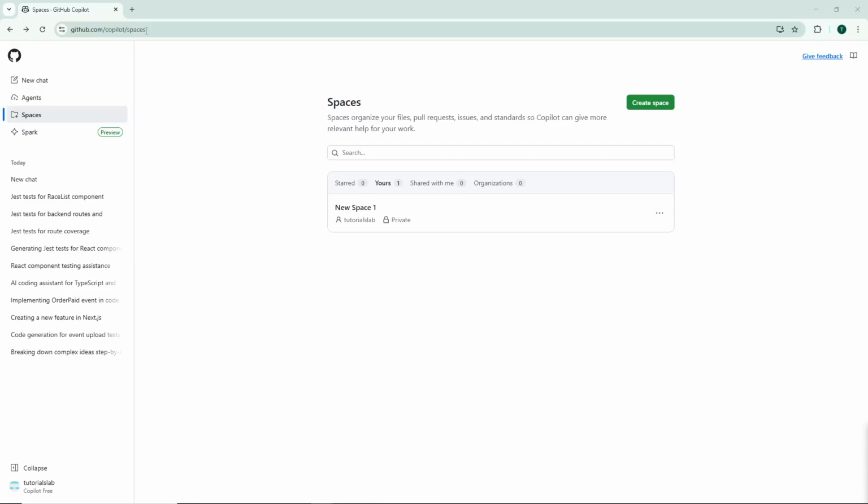Today I'm going to teach you how to create a GitHub Copilot Space. This feature allows you to set up a dedicated workspace where you can interact with GitHub Copilot in a more organized and customized way, making it perfect for managing different projects or contexts.